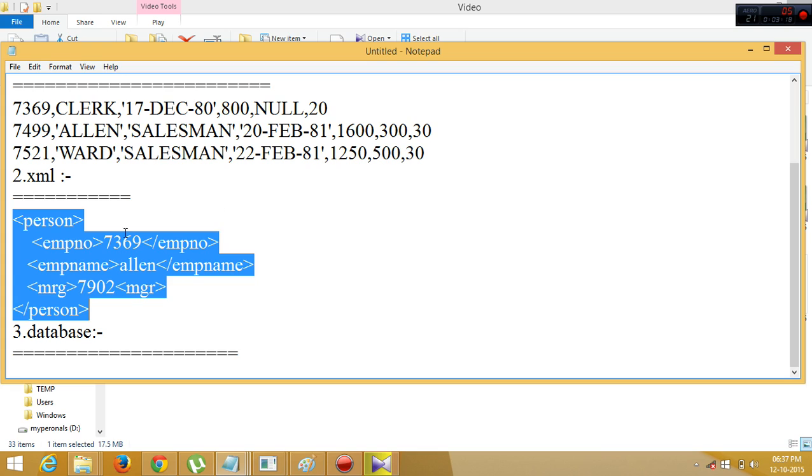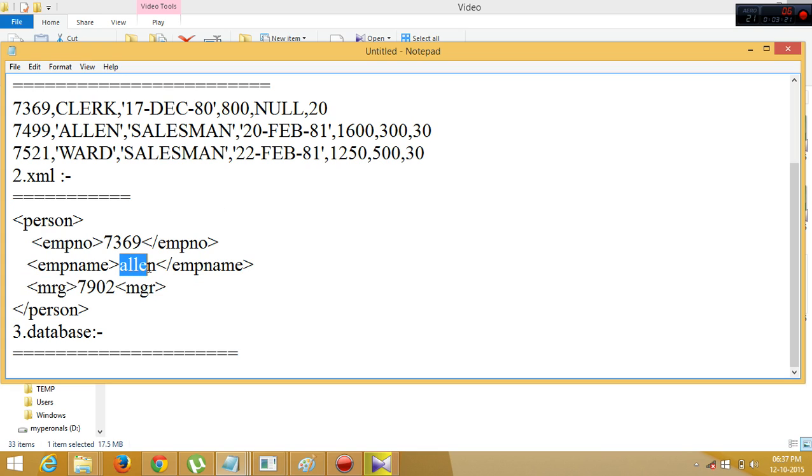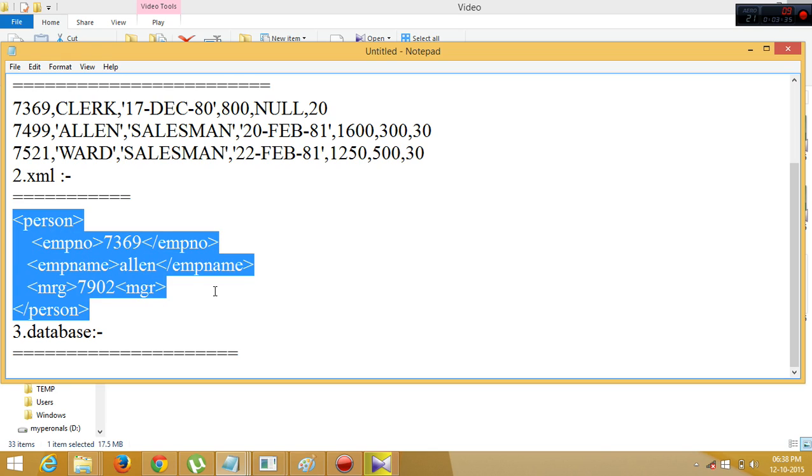Here the only useful data is 7369 and the 7902 manager number. These are the only useful data, but to save this small data, we have to take a large amount of data, a large amount of file. If I store a large amount of data in XML, this leads to several problems. It will consume a high amount of memory.